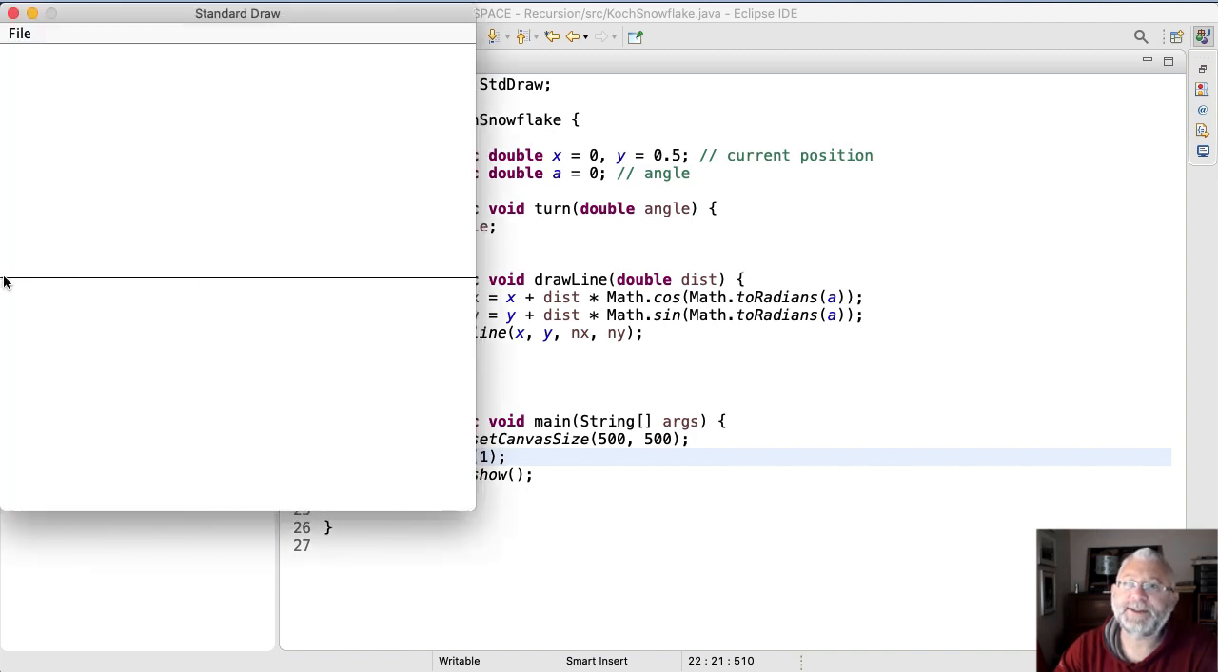Right, so it starts off, this is my starting position. A is 0, so I'm facing due east. And then I just draw line 1, and it calculated the new x and new y, drew the line and moved there. So now my pointer, or cursor if you think of it like that, is over here.